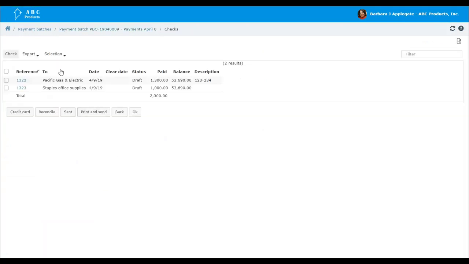So it has two checks. It's created two checks because it recognized that there are two vendors in here. And here we would issue these checks, print and send.